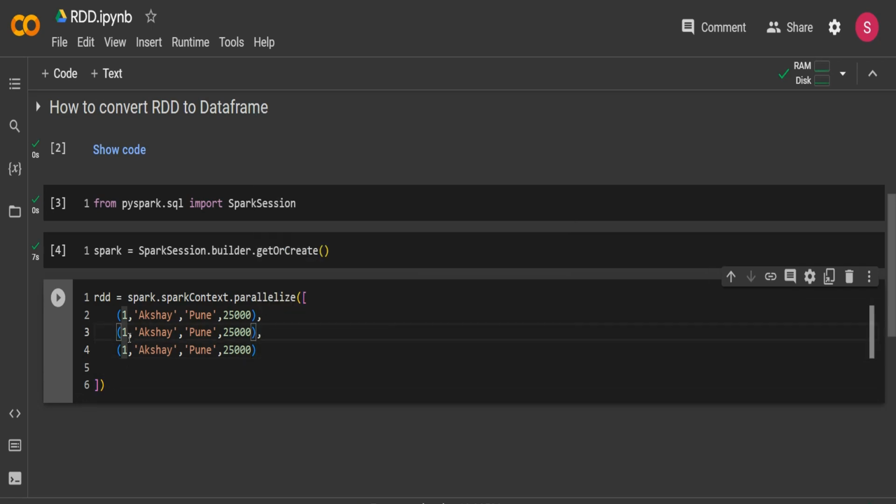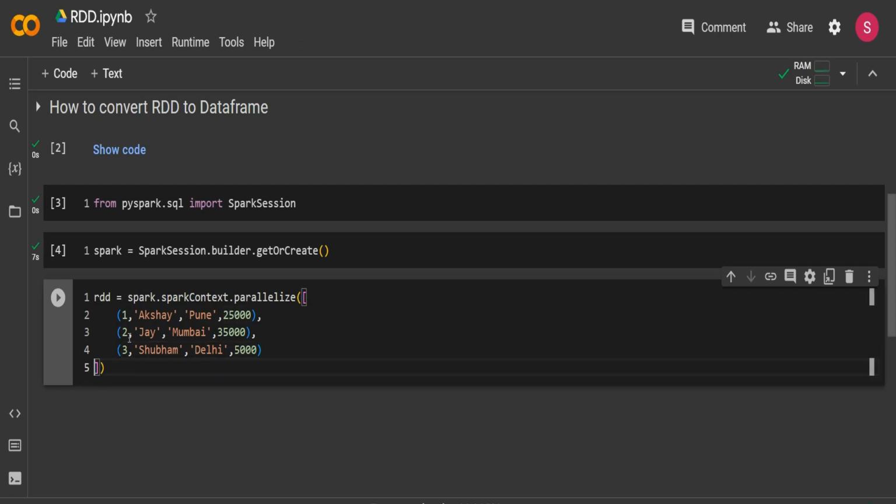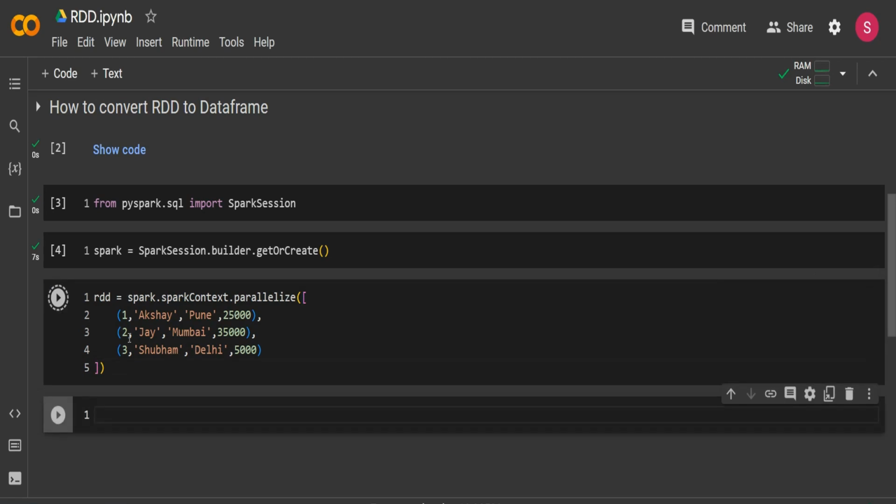Okay, employee ID is second. Name is Jai. Location is Mumbai. The salary is 35,000. Same we create for the third. Name is Shubham. Location or city is Delhi. Make it as a 5,000. We just execute this command.